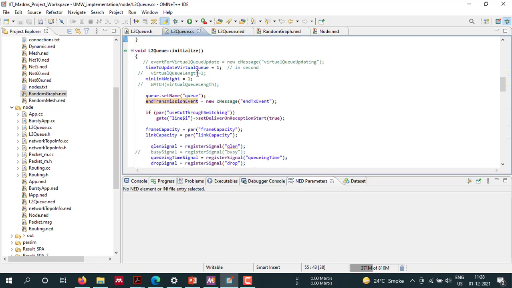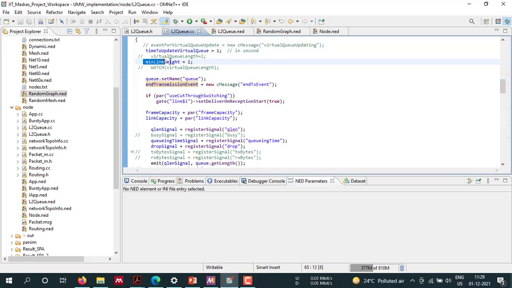In the initialize member function, the time to update the virtual queue is set to 1 second, meaning every 1 second we wish to update our virtual queue. The minimum link bit should be 1. That means when it is updated and subtracted by the link capacity, it should not go negative, so its minimum value should be 1.